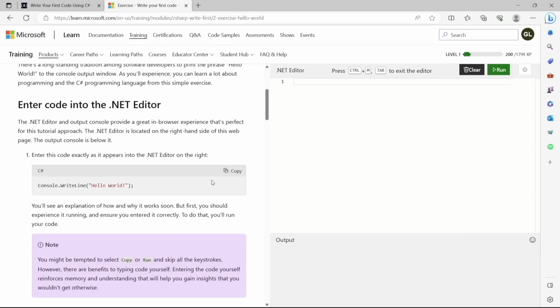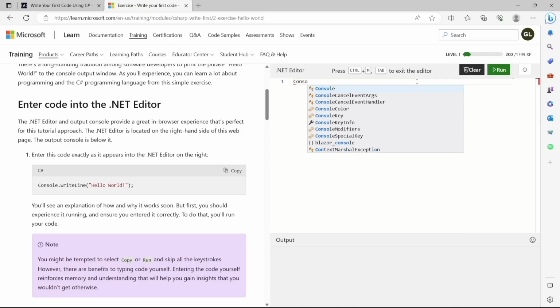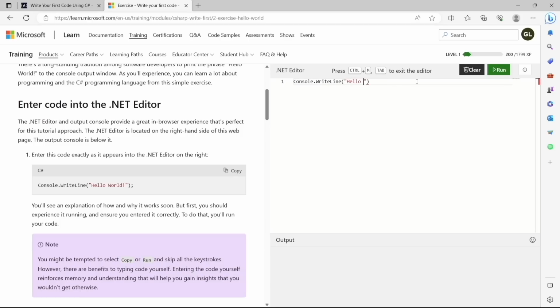So we could simply copy the code to the in-browser .NET Editor here and run our code. But here we are being advised to write out the code ourselves rather than just copying and pasting the relevant code into the .NET Editor. Note, you might be tempted to select Copy or Run and skip all the keystrokes. However, there are benefits to typing code yourself. Entering the code yourself reinforces memory and understanding that will help you gain insights that you wouldn't get otherwise. So let's type out the code ourselves in the .NET Editor.